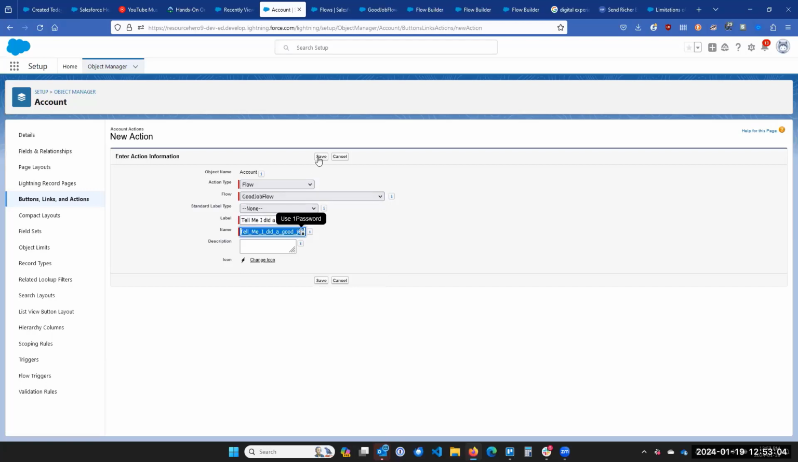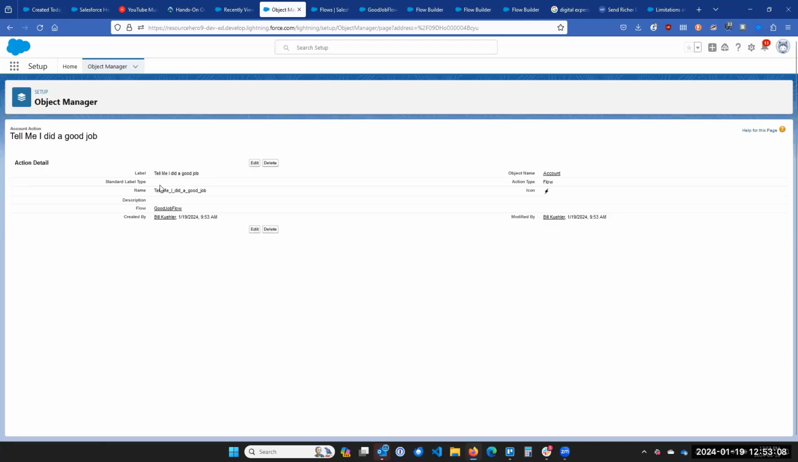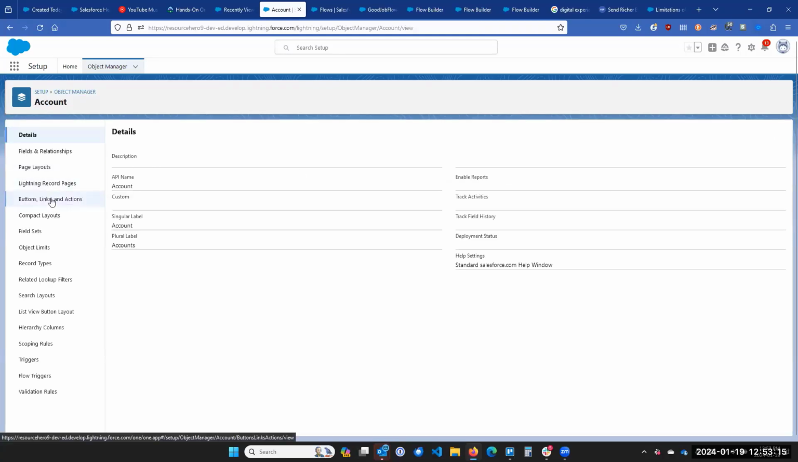See where it says list view button layout down below on your panel of stuff on the side when you go back to Object Manager? Yep. So I guess I can click back here. Over here. Scroll down, you'll see. Yeah, bam.